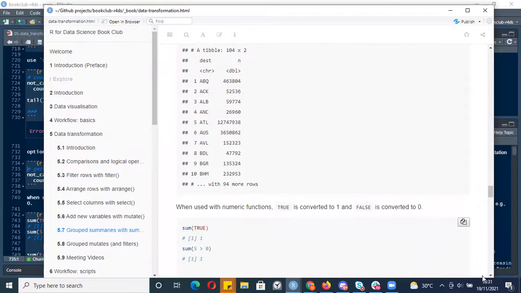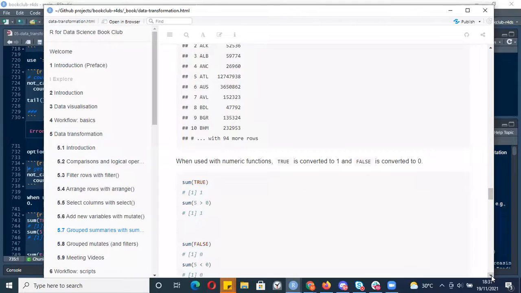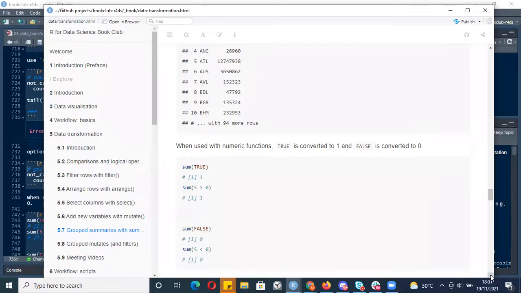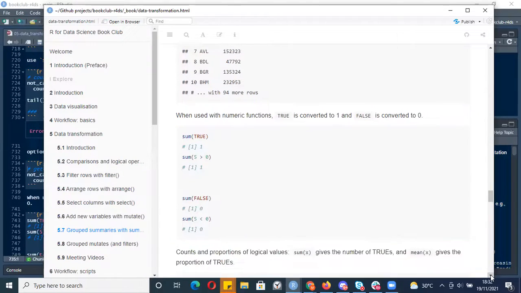Okay, so next would be, when used with a numeric function, true is converted to 1 and false is converted to 0. So when we say sum true, that's 1. Then sum 5 greater than 0, that's 1. Is 5 greater than 0? Yes, so that becomes 1. So it turns numeric. When using numeric functions, true is converted to 1. So sum is actually a numeric function.